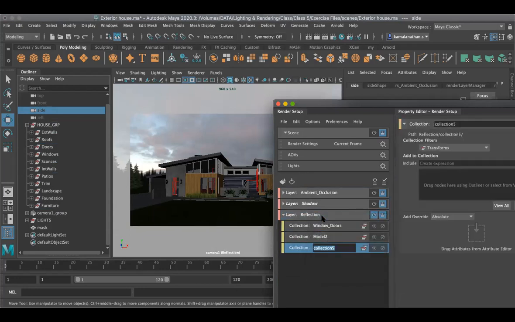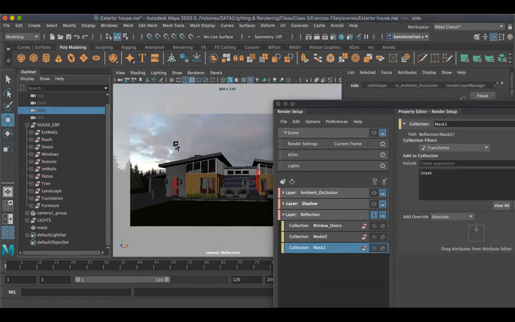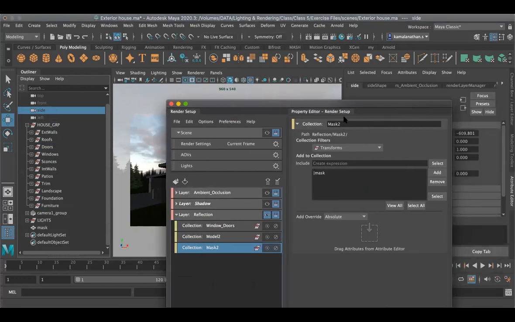Okay, right click, create collection, and it is a mask. In the mask, I'm just going to add my mask layer, so that I can hide the background. I can just avoid the background, the sky. So I have added it over here.